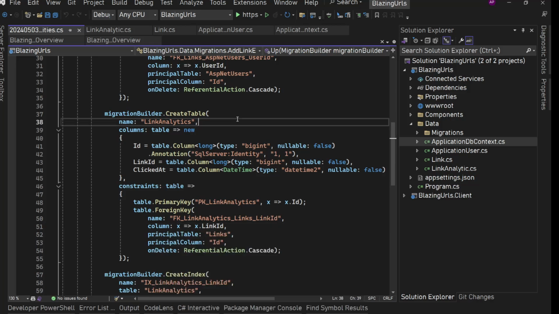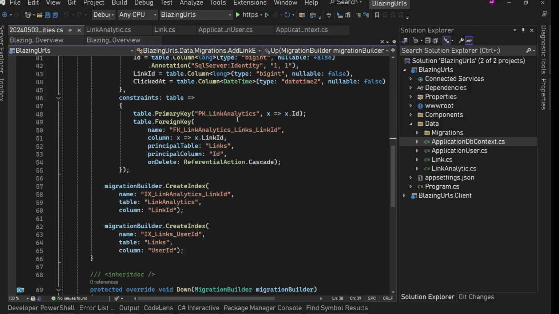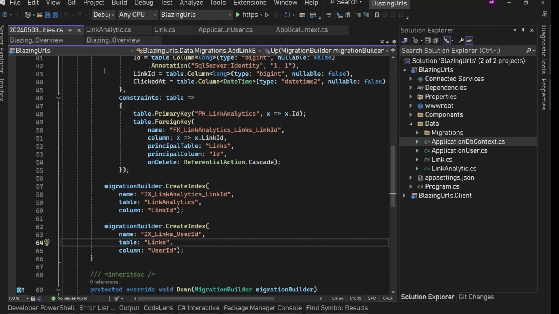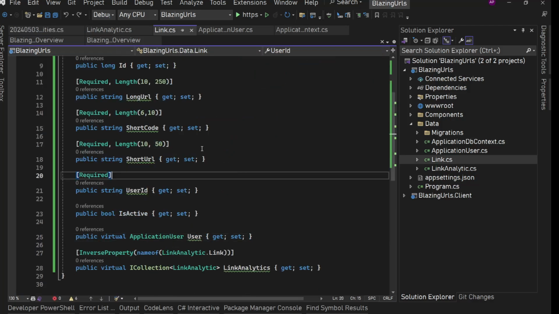We should have one more thing. We should have one more index, that unique key index, right? On link. Because the short code should be unique. Okay, let's add this as well.